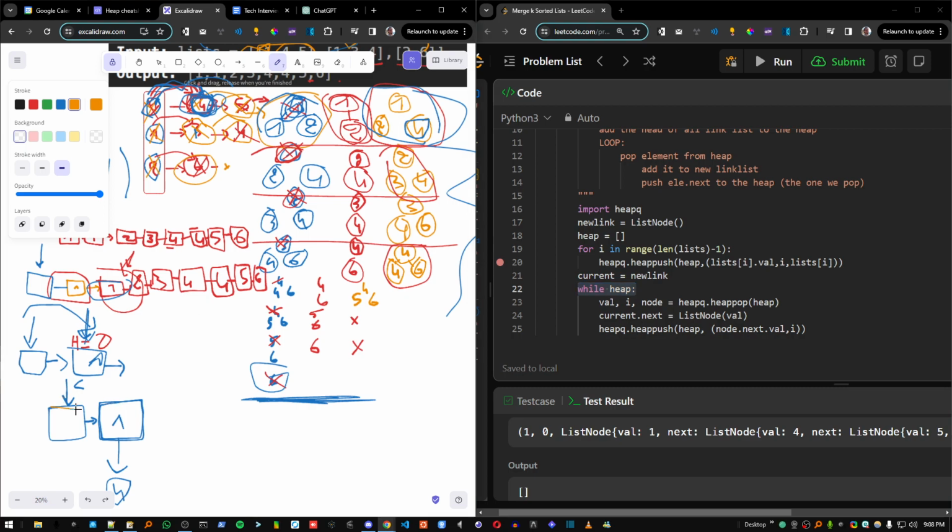Now we have this dummy node, empty, that we create here. We call it new link. Let's call it dummy, right? And then we create a pointer current, and we put current pointing to this dummy, because we're going to need this to merge or add to this linked list. Now we did heap pop. Now what happened? We popped this element, right?